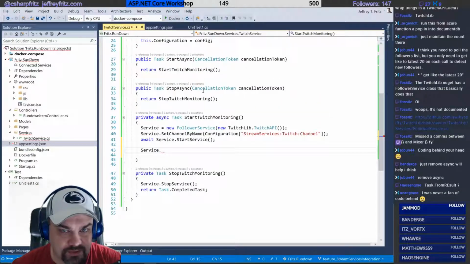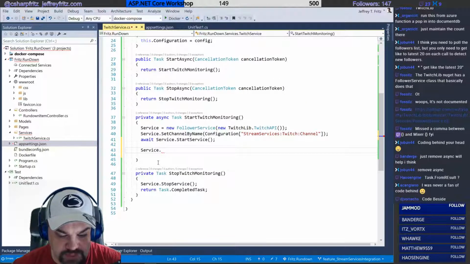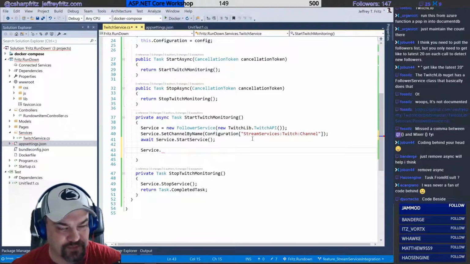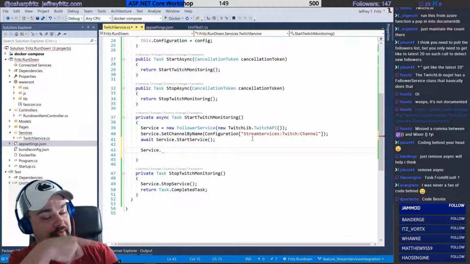I think this gets registered as a singleton. If not, I can force it. This is a code beside. Well played, DJ Vortex. Yes, it's code over there.